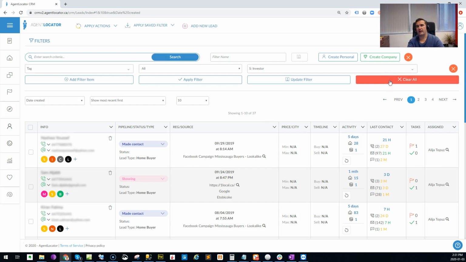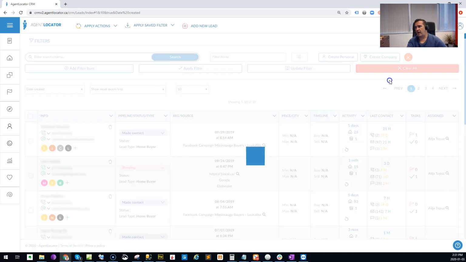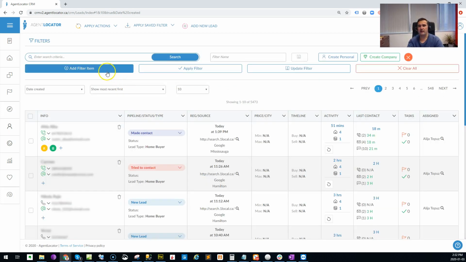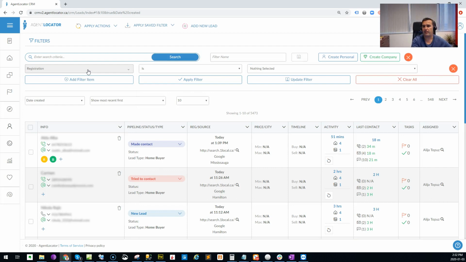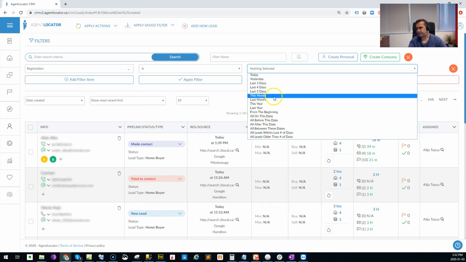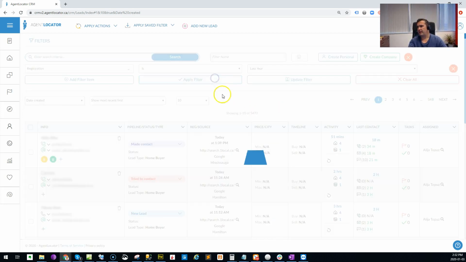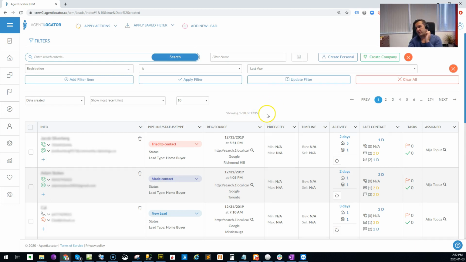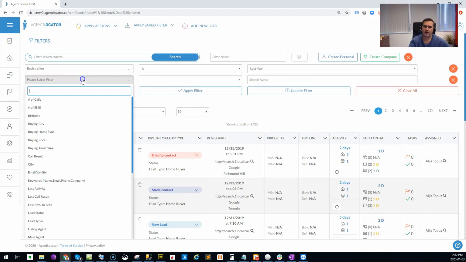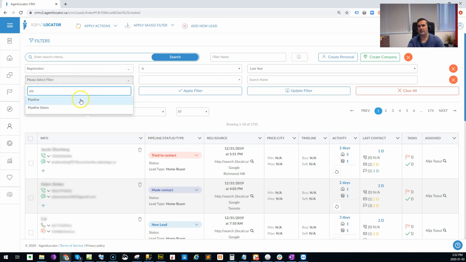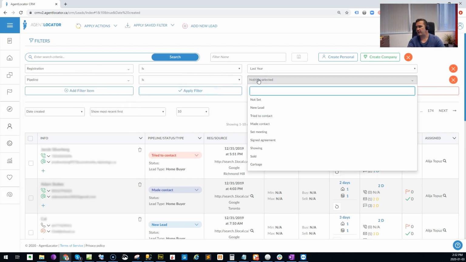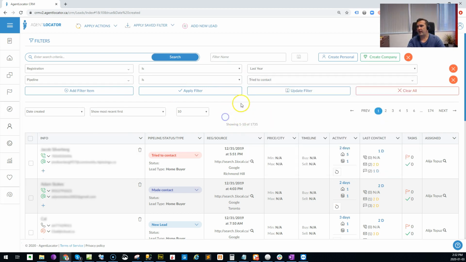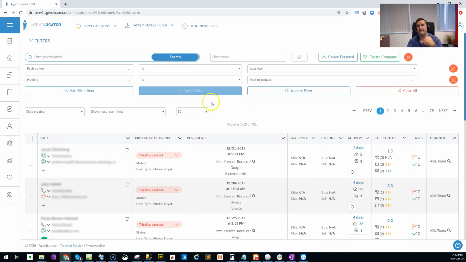Another really cool feature that is really great for lead generation is a lot of times I want to be able to pull up all the leads that have, let's say, registered. So let's say I want to pull up all the leads that registered last year. So I want to say last year. In this case, there's 1,735 of them. But I only want to try to contact these leads that have not actually responded back to me yet. So I will say pipeline is try to contact. That means I have tried to contact them, but they have not responded back to me yet. There are 781 of them.